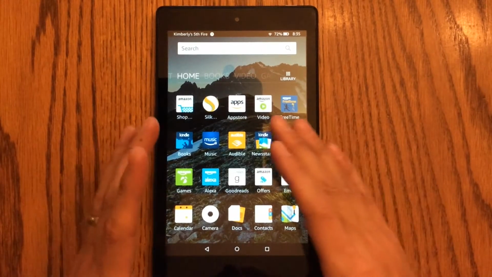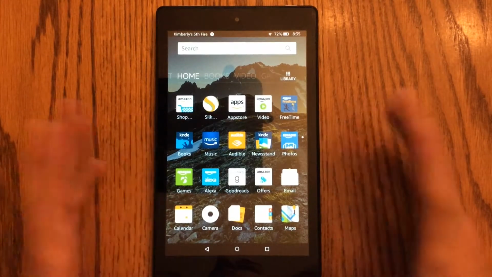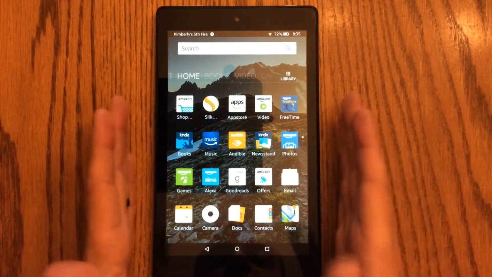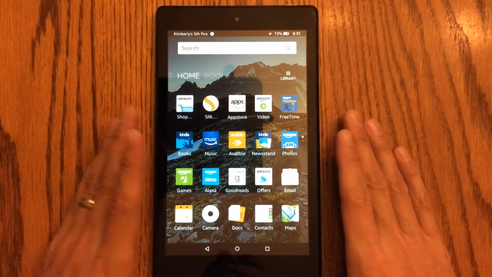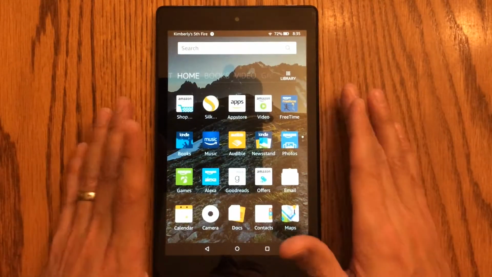We're going to talk through just the basic layout of a Kindle Fire and how you might set it up for your classroom. This is the main home screen that you're going to see, and this is really, to be honest, the only screen that my kids see.